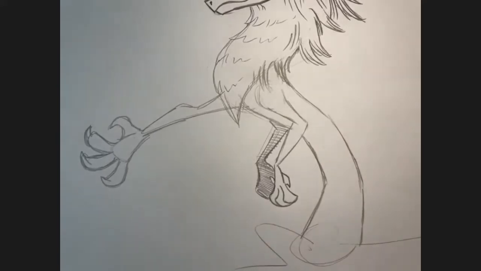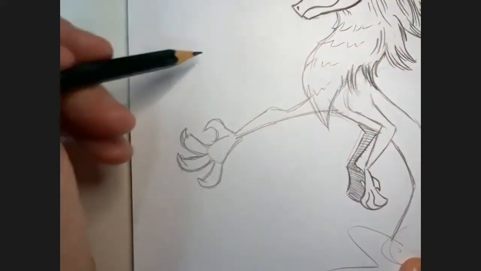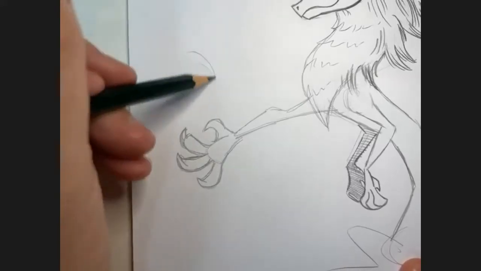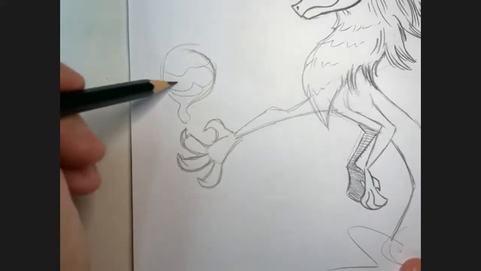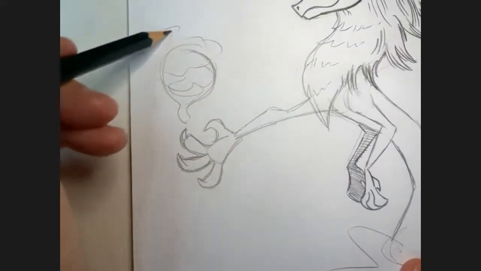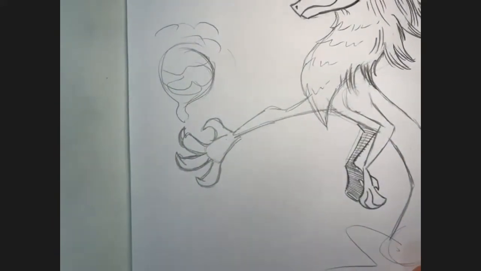So if you're doing the arm out like this, because she's a water dragon, you could do like a ball of water or something. She's doing like a magical spell or something like that with water. Something like that.